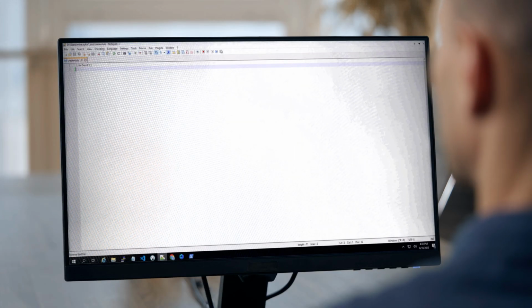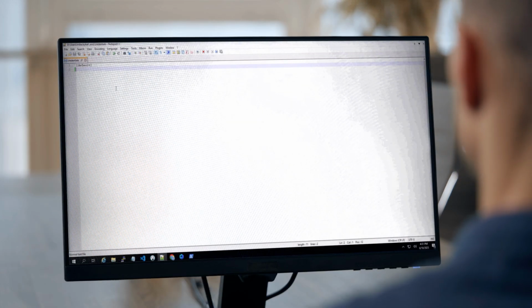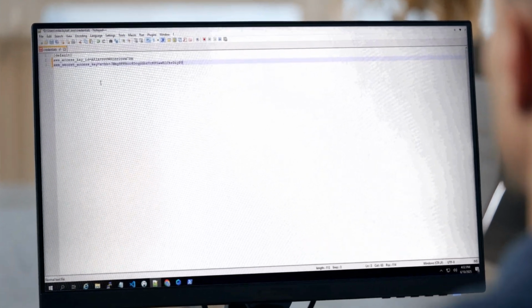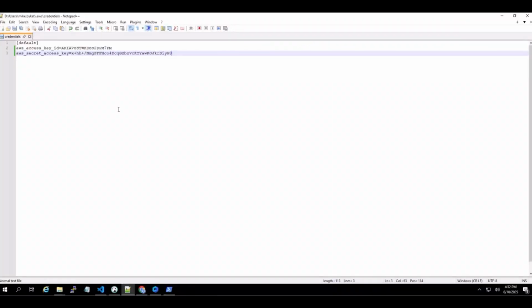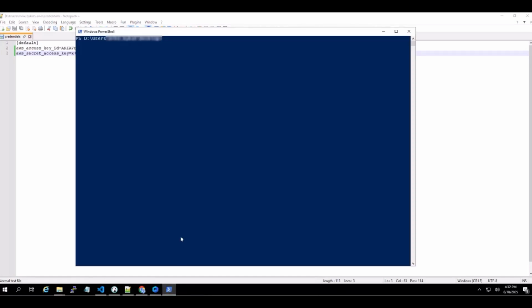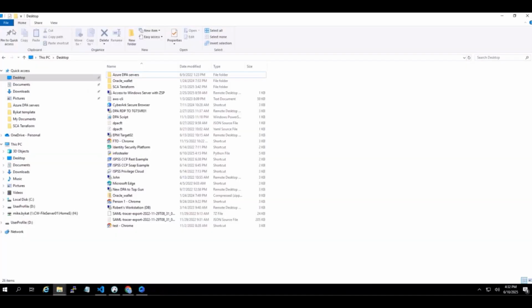We begin on Michael Scott's machine. Michael needs to access an S3 bucket through a CLI for a one-time project. So he's already created an AWS IAM user and grabbed the access key. Michael drops the access key into his AWS credentials file, and away he goes. As expected, he has access to the necessary S3 bucket now.